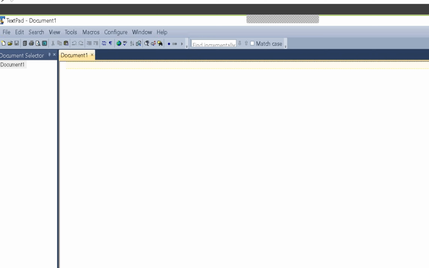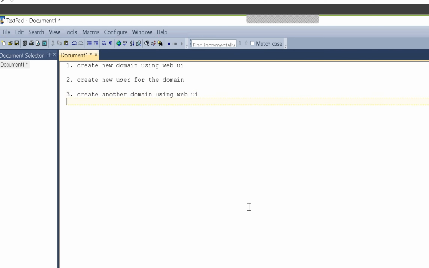Create new domain using web UI. And create a new user for the domain. Create another domain using web UI, and create another user. Fourth, create new user for this domain.